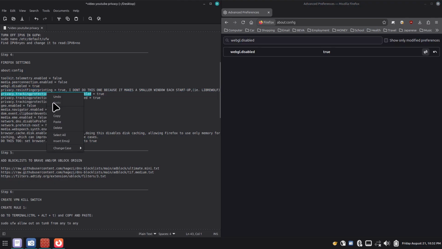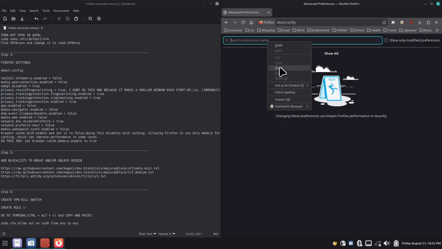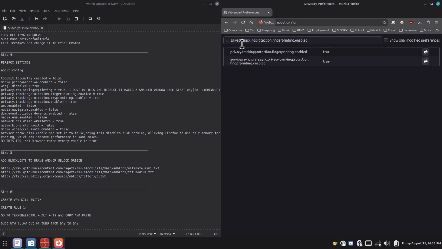Oops, did I do this? Let me copy and paste. I could just triple click here and paste it. Privacy, tracking protection. Where's resist fingerprinting enabled? Okay, I don't see that one. Maybe they changed it or something. But they do have the other ones, and these are all true. I'm just going to leave it.